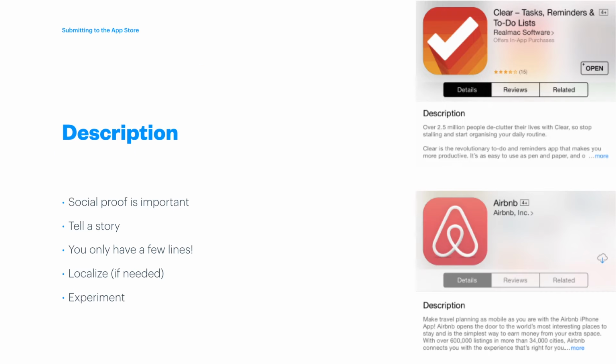The description. Social proof is really important. If you have a lot of great data and analytics and even just number of users or number of downloads from a previous version, definitely use it in your description. So with Clear, over 2.5 million people declutter their lives with Clear. That's a great way to show your users that 2.5 million people are using Clear, so you should be one of them. So make sure that there's a problem and then a solution with the app that you've built.